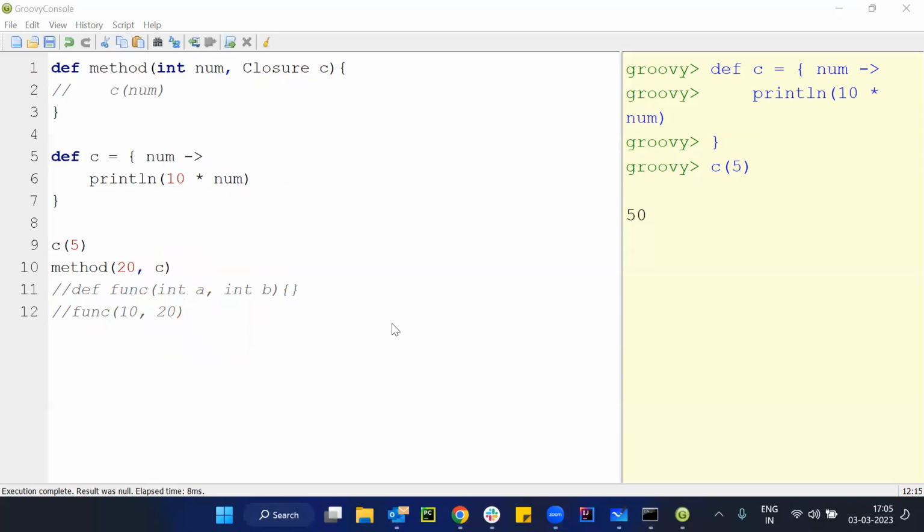Now, for this one, the signature of the method is that the first argument is a number and the second argument is a closure. When I say the first is an integer and I'm passing 20, you know for a fact that num will be equal to 20, right? That is clear. The second argument is a closure, and what I'm passing here is C. So this C will be equal to this one, right?